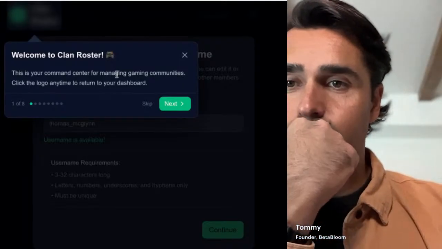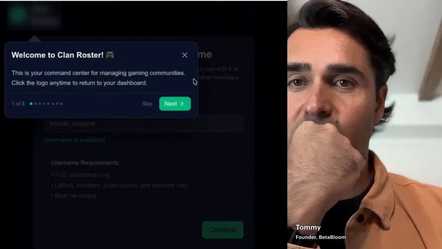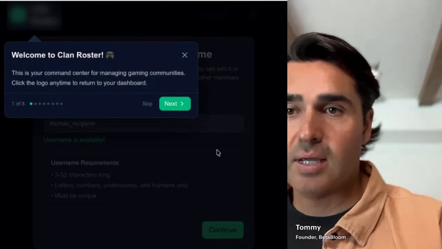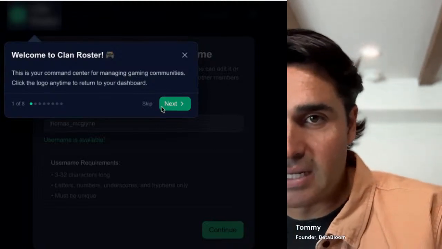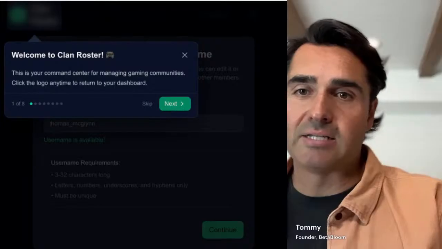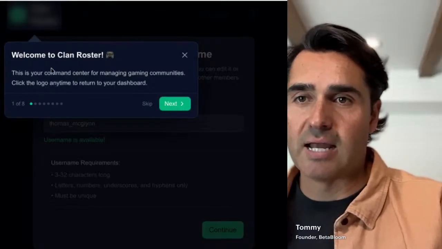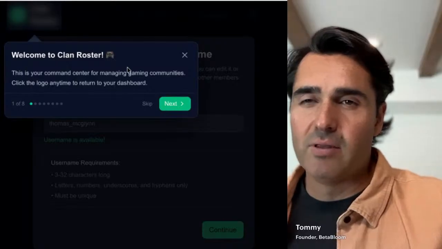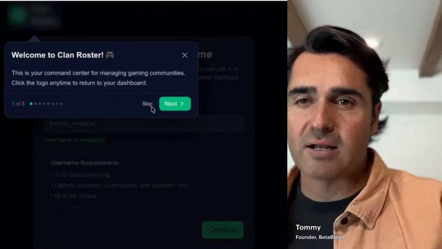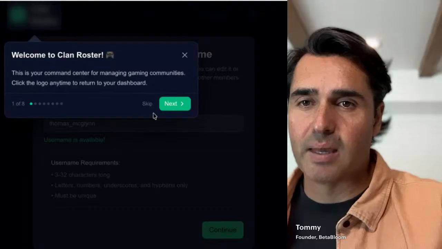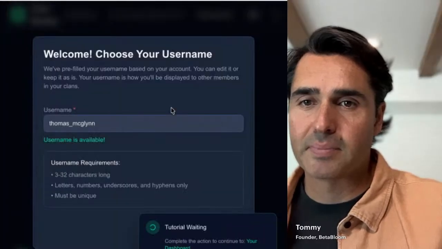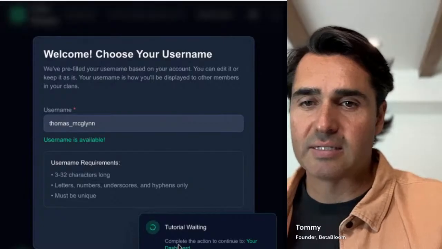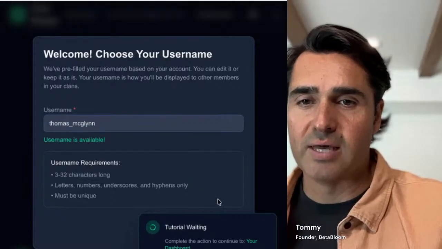Okay. So after signing up, I land here on the dashboard, and I'm getting this, I guess, new user experience kind of guided thing. Welcome to clan rosters. I never really use these. I always kind of close them or skip them. And then I click next, and I got this tutorial waiting to complete the action.